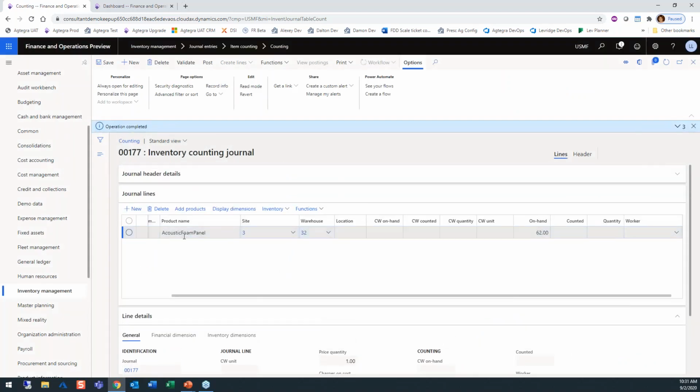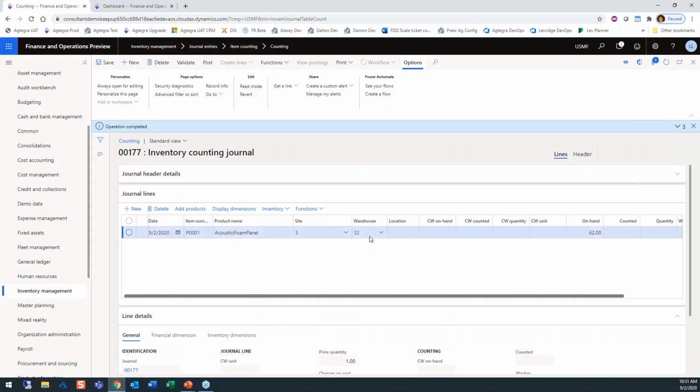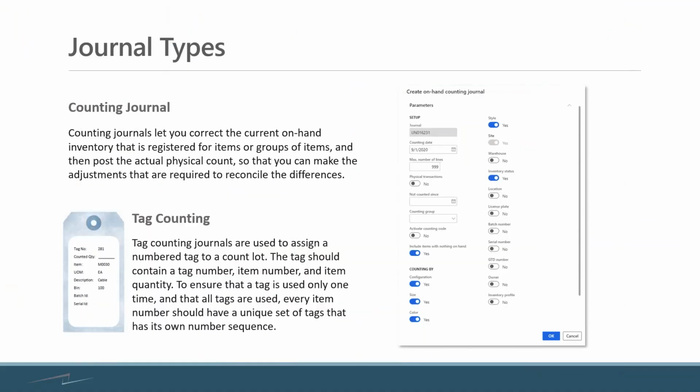And notice that it pulled in that acoustic foam panel, my item that has an A value and has the on-hand quantity, so anywhere it was located. There's additional filtering you can do in there, and again, we're short on time, but you can do all different kinds of filtering in that records to include screen. You can filter on a specific site, a specific warehouse, a specific location, lots of different capability options for on-hand inventory counting, okay?